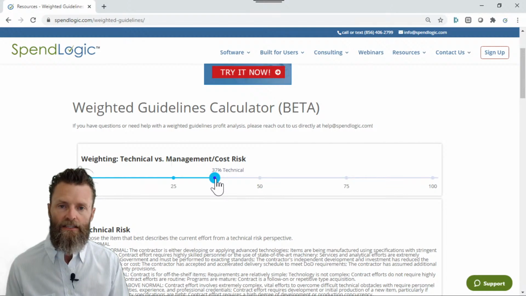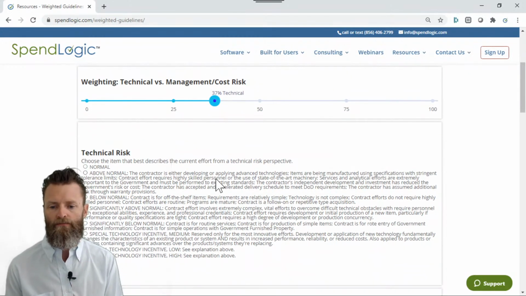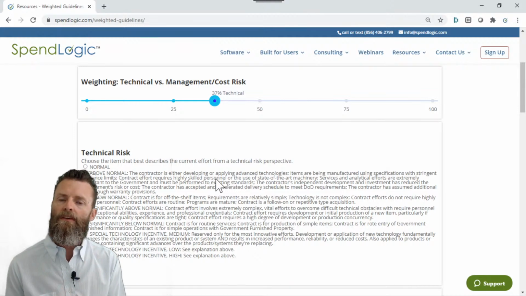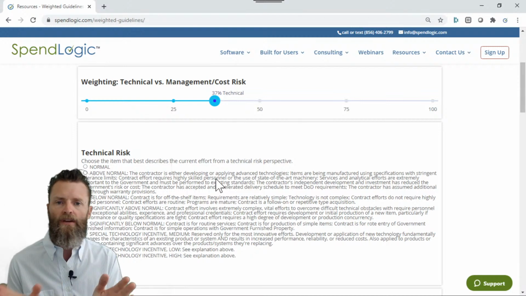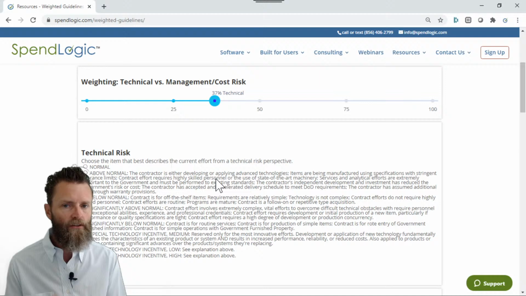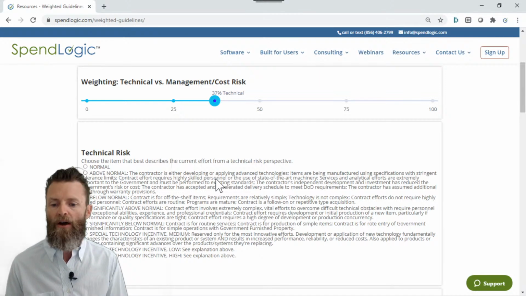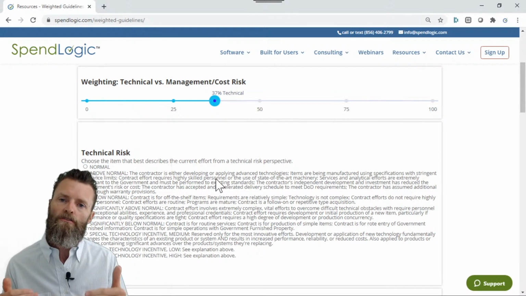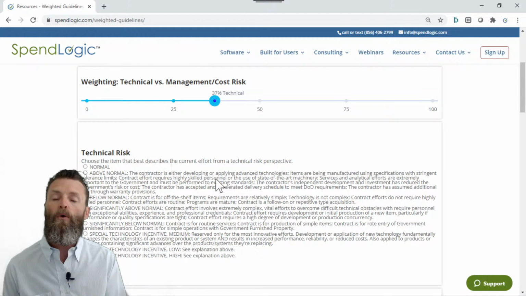The next thing you're going to have to do is assign a score. The median score, or the normal score here, is 5%, and I think the range is 4 to 6%. Again, look at the DFARS if you want to see the details of this.